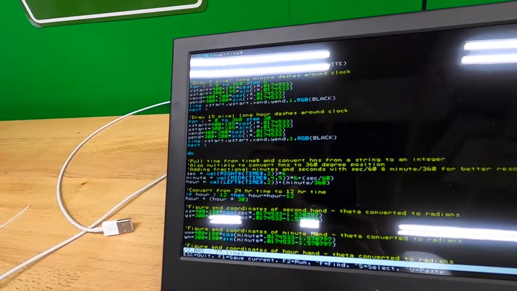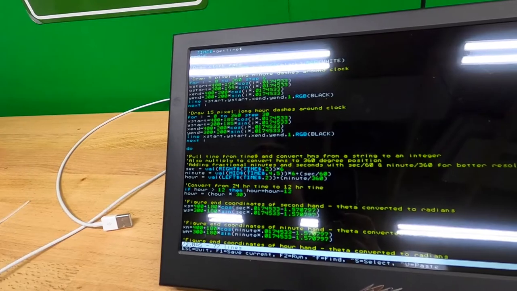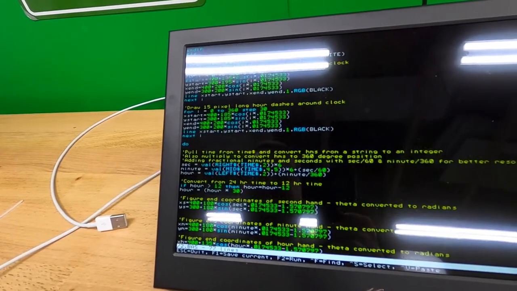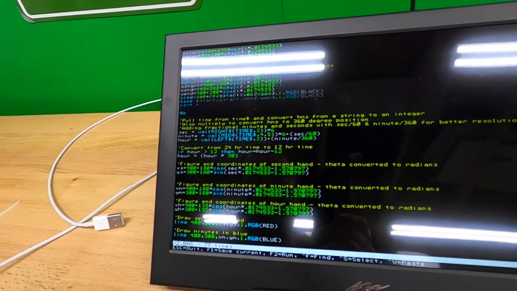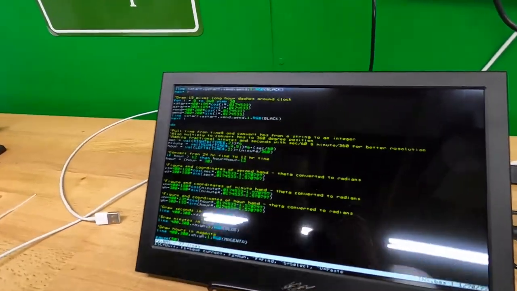And we can go into the editor again, and here's my code. And yeah, I had a lot of fun. This took me like 2 to 3 hours to do this code. But again, I'm not a programmer. But I'm very excited about this little computer.